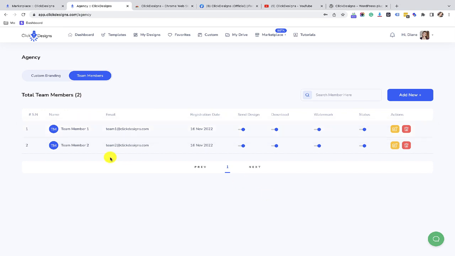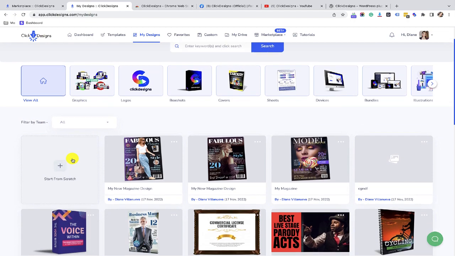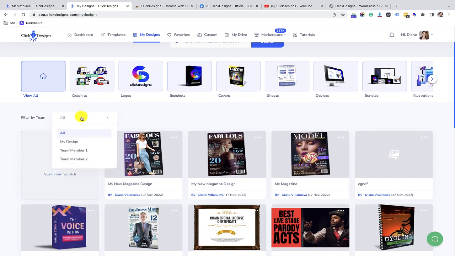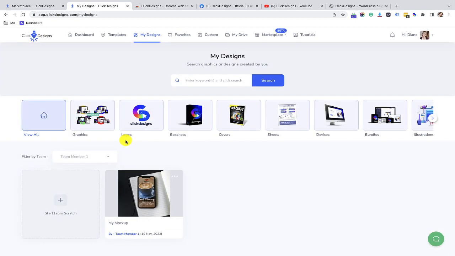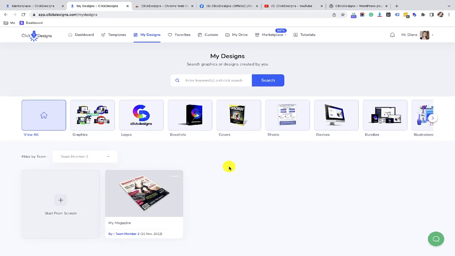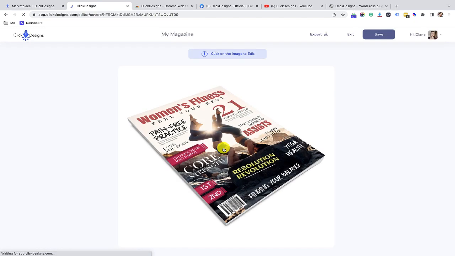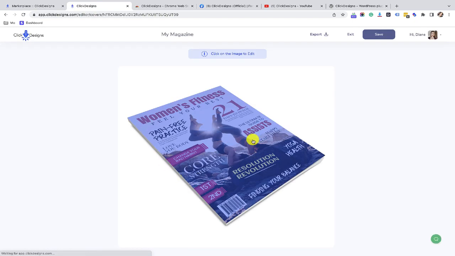Right after that, let's just say I want to see all the designs created by my team. I just hover over to My Designs. Then here I can see Filter by Team. I could choose the designs that my team members made. For example, I want to choose team member 1. This person made this design. Team member 2. This person made this design. So I can actually track how many designs each team member makes, all in one place without leaving my master account. I could easily make edits to it. So let's just say team member 2 made this magazine and I want to make changes. I can edit it and make changes real time, which will reflect to their account and mine.